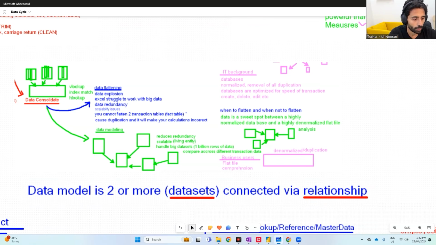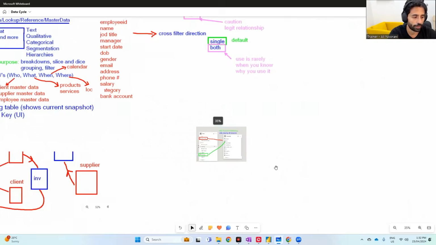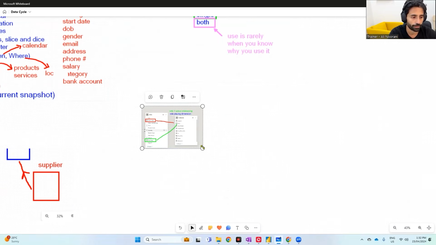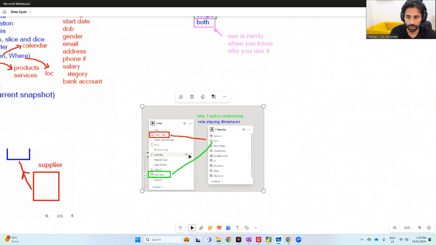Let's have a look at one more data modeling challenge, which is role-playing dimensions, right? Let's have a look here. Your dimensions can play multiple roles. Date is a common dimension that can play multiple roles. In our case, my date is playing two roles, of an order date and of a ship date. What if I want to see month-on-month sales? Let's actually create month-on-month sales first.